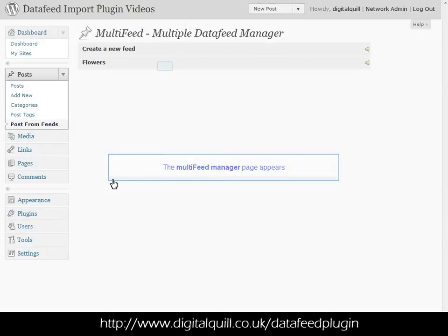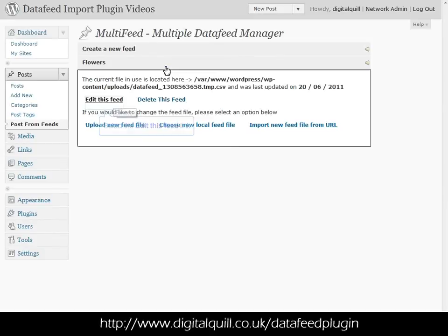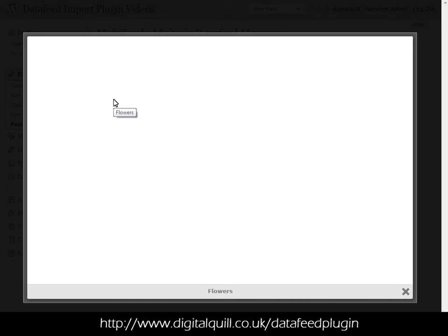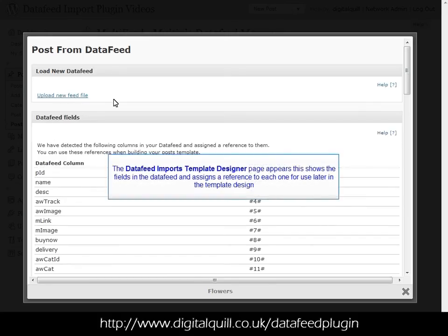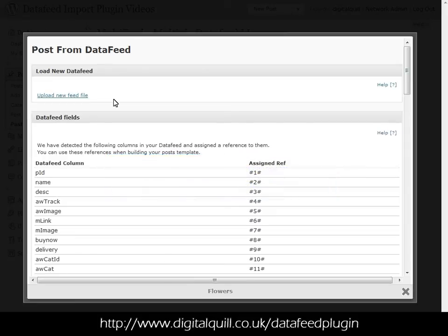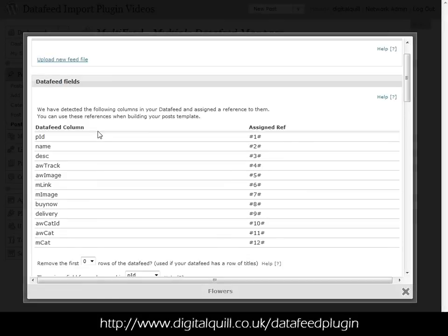You will then be taken back to the Multi-Feed Manager where you will see the data feed that you have just created. You can then click on that data feed to get the data feed options. If you click Edit Feed, you will be taken into the template for that data feed. At the top of that window you will see all the fields in the data feed that you've just imported. Each one will be given a reference by the Datafeed plugin. You will use this reference later in the template designer.